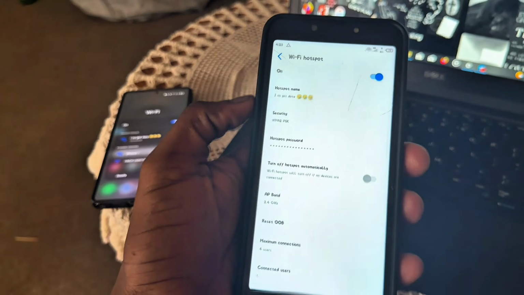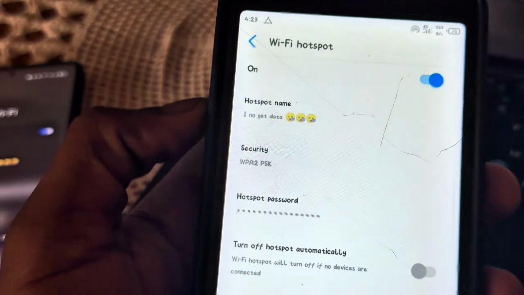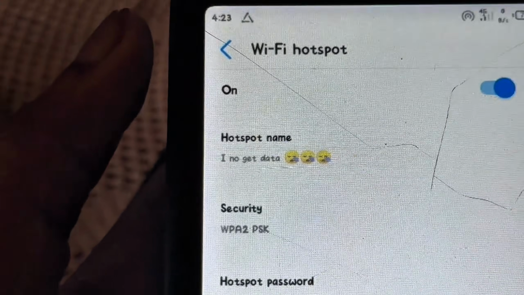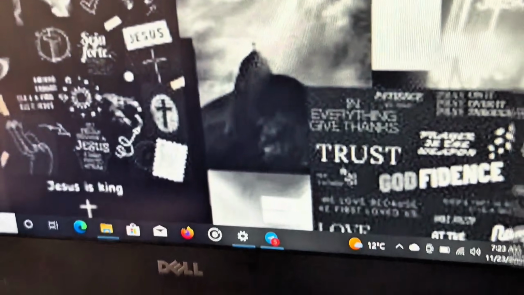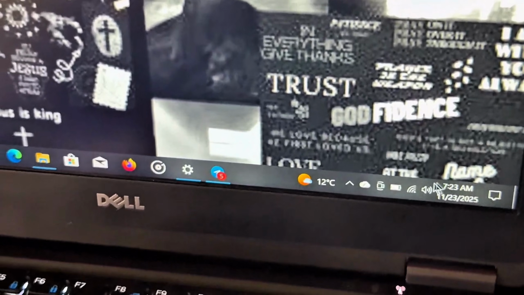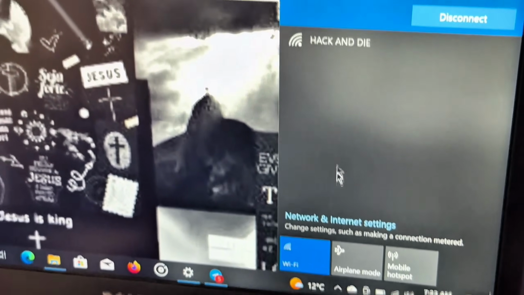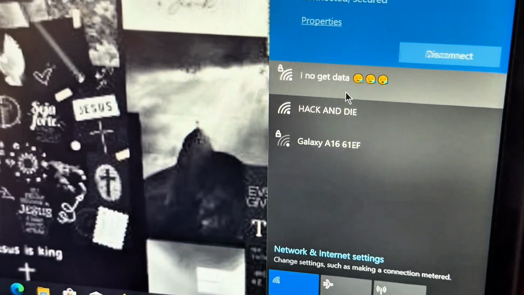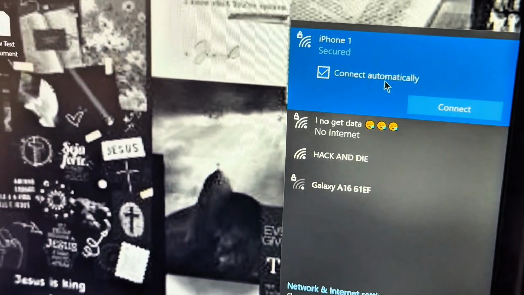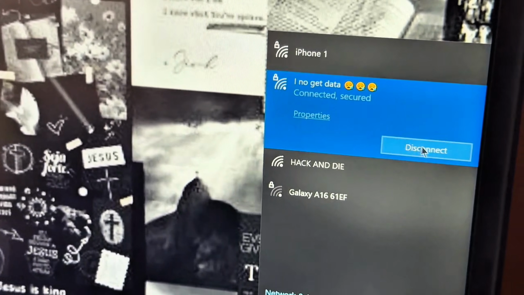So for the connection here, this is the phone that is the middleman phone, and let's just say it's a funny name. The name of the hotspot is I know get data. So this is the hotspot we are going to connect to on the laptop. Now on the laptop here, we are just going to go to this section over here, as you can see. So we're going to click on it and we're going to switch from this iPhone 1 to I know get data. We're going to say connect automatically and it should connect.